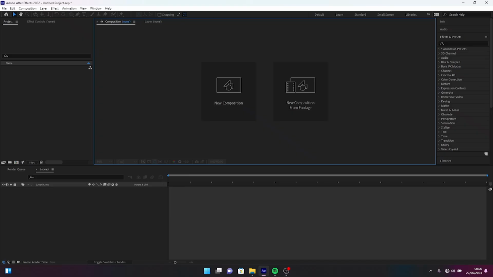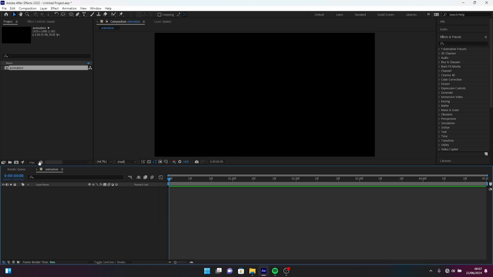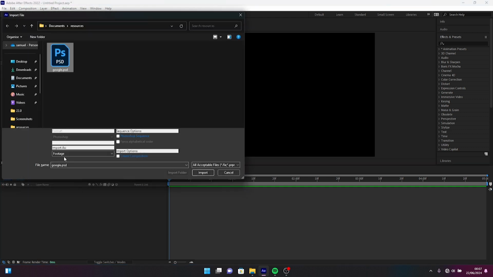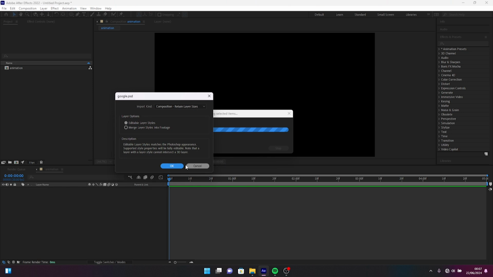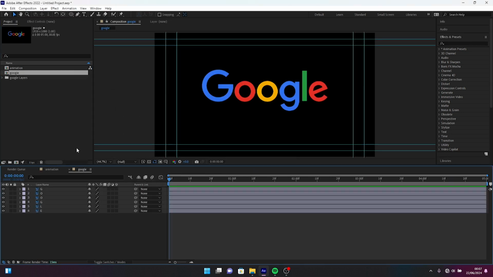Okay, now let's create a new composition and call it animation. Then make sure it's 1920 by 1080, 30 frames per second, and the background color is black. Now we hit Ctrl I on our keyboard, then import our Photoshop file. Make sure you're importing it as composition with layer sizes. Click on OK. Now let's go up here and double click our Google composition.